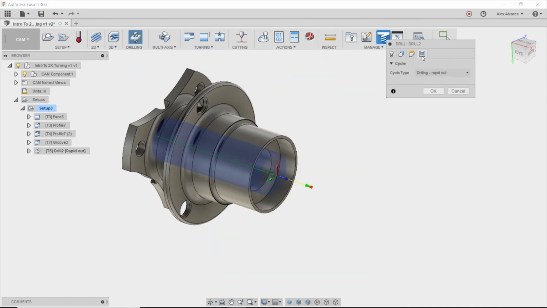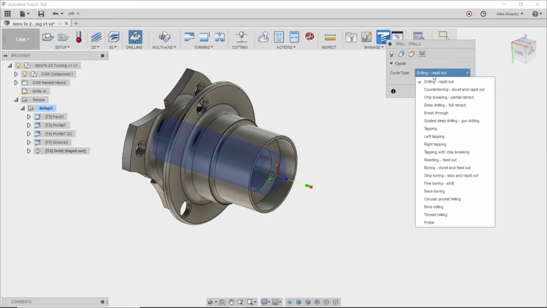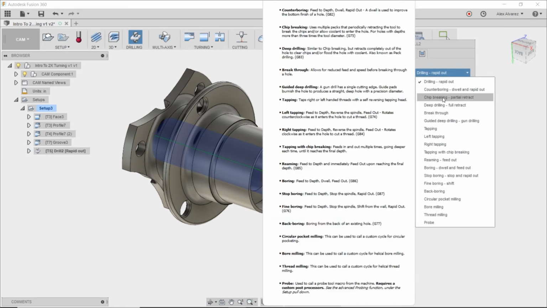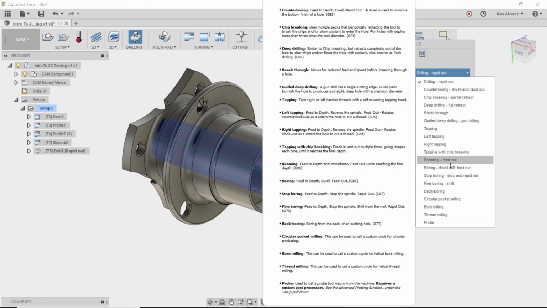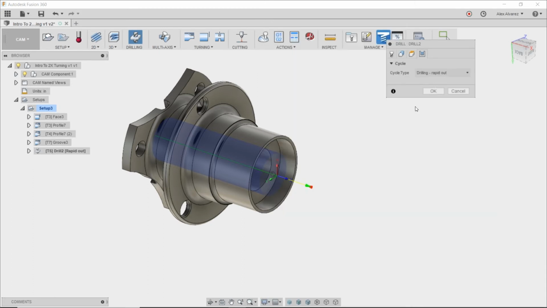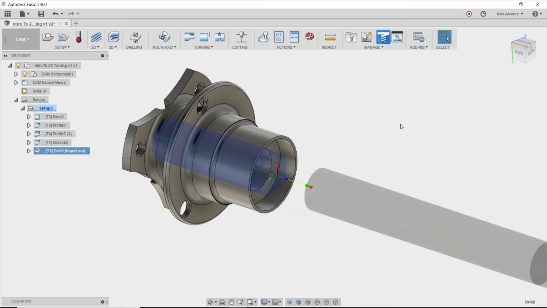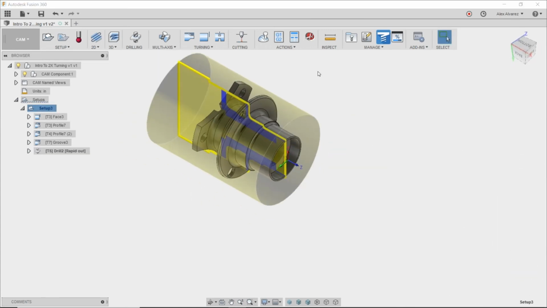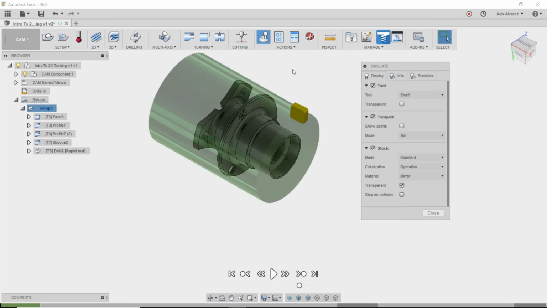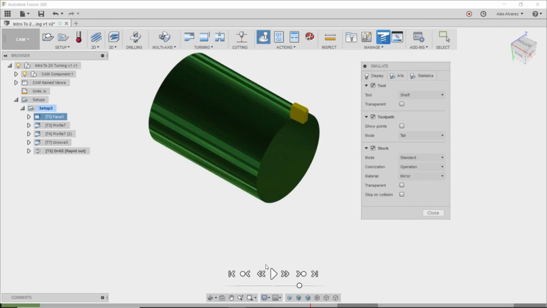We can, again, go to the last tab, the cycles tab. You do have the option to do chip breaking, right? If you were going to be using a reamer after this, to get a precise hole, you can use the reaming option. And for our case, we're okay with drilling. Go ahead and hit OK. All right. Let's go ahead and simulate what we have so far to make sure that we're on the right path. Let's turn off transparency.